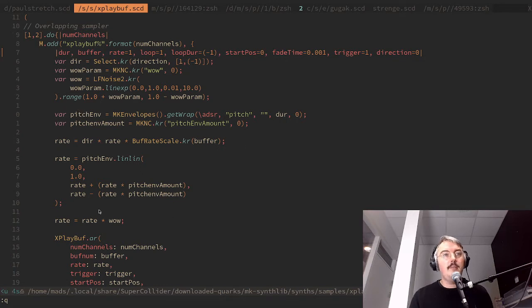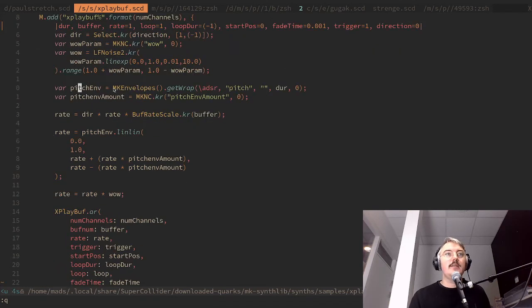These buffer player functions have envelopes to make it possible to use an envelope inside of the function. So this will basically get the ADSR envelope that I have defined and then prefix every single argument with pitch. So the attack becomes pitch attack and the decay becomes pitch decay. And then it's fed the duration of the outer synth to scale the length of that. That's pretty clever, in my opinion.